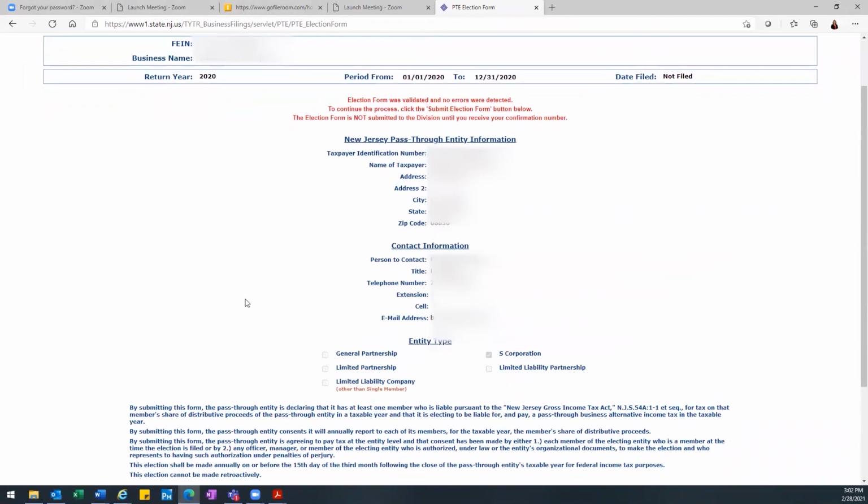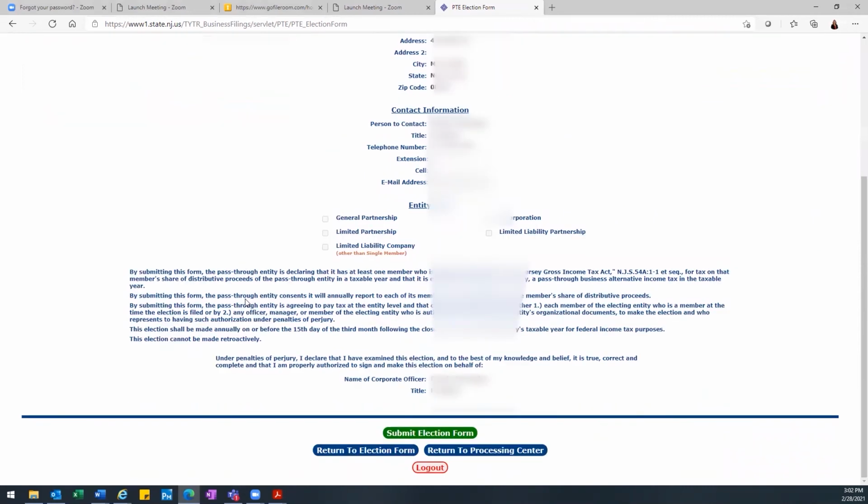From here, you'll be taken to a review page. Please note that this page is for review purposes only. At this point, you have not submitted your election form. Upon review of the election form, please select Submit Election Form.